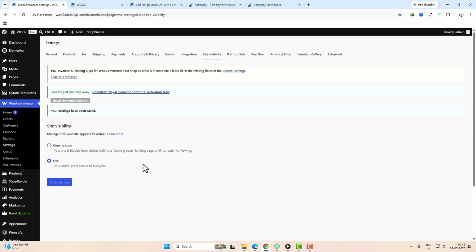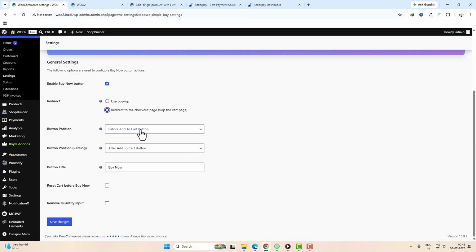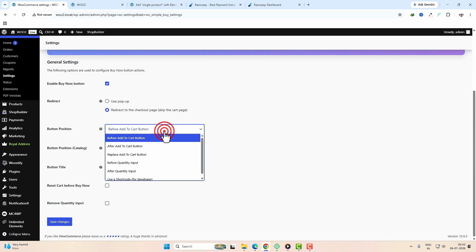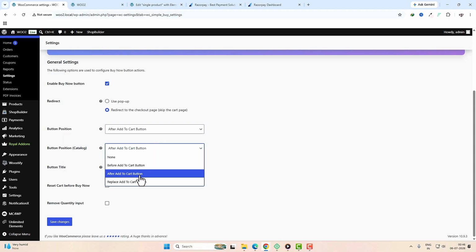After that, I have to set up the buy now button also. Click on buy now. You must enable this option. Okay, you have to check this one. Redirect or use a pop-up? No, I want to redirect to the checkout page by skipping the cart page. Okay, button position: before the add to cart button or after the add to cart button? I want it after the add to cart button. And in catalog mode also, I want it after the add to cart button.